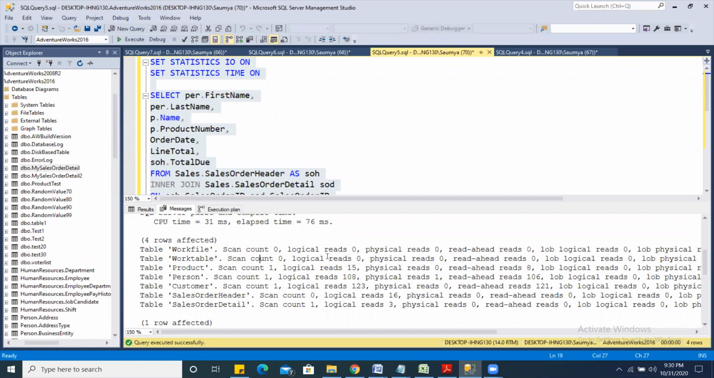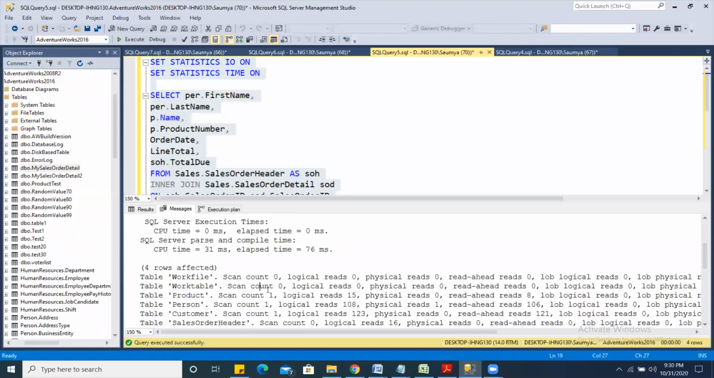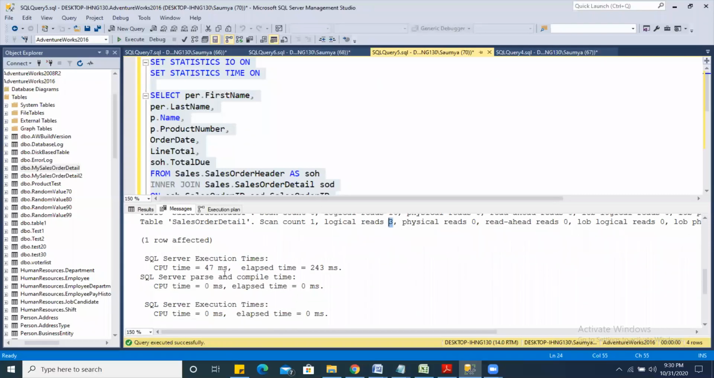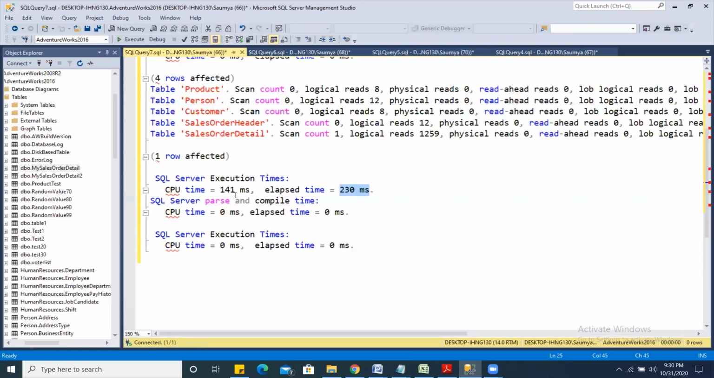What is the big achievement I can see here is that my logical reads against the sales order detail table have been reduced from 1256 or whatever it was to 3 only, right? And the more important thing is that my code execution time, that is the worker time of the query, is only 47 ms. So let us compare that time here. This time it's only 47 ms. Earlier, how much was it? It was 141 ms, right? So there is a difference of more than 100 ms in my query execution.